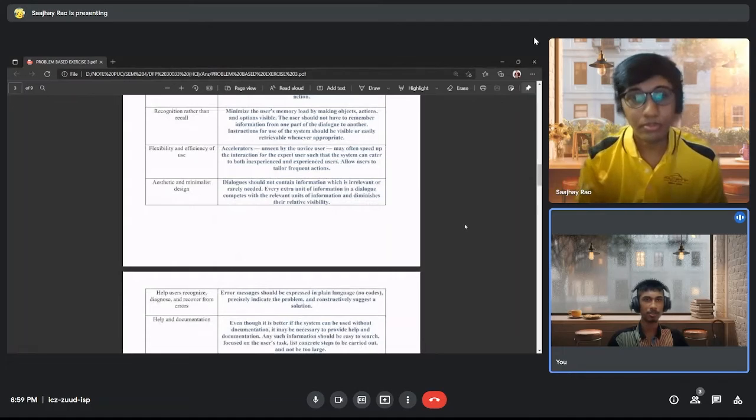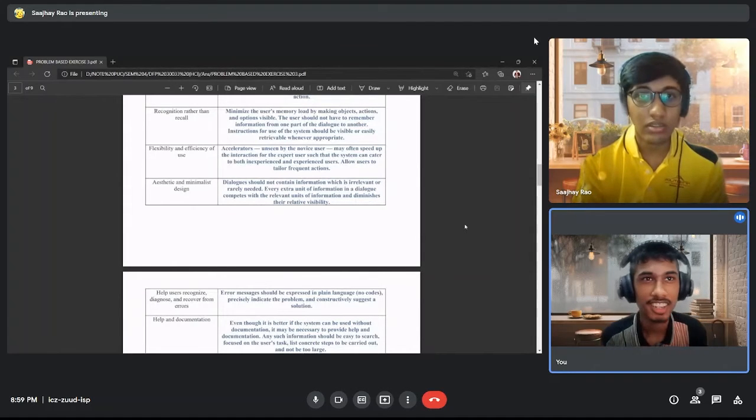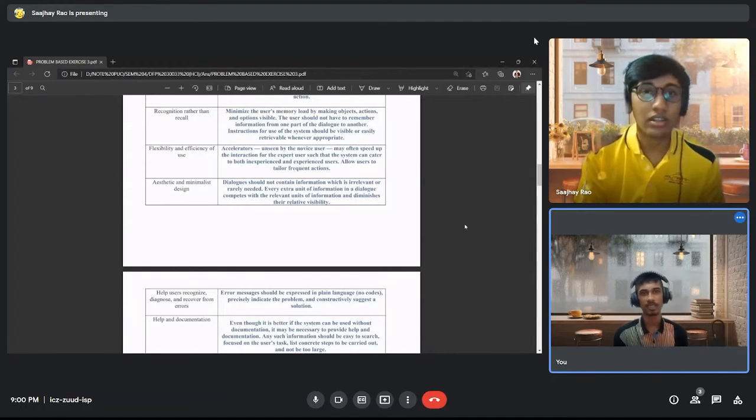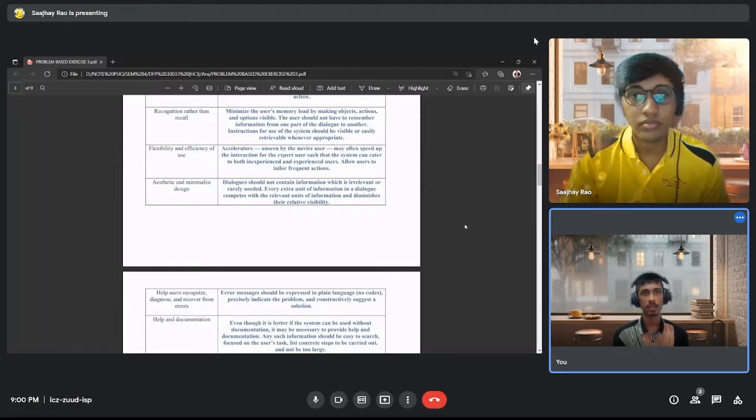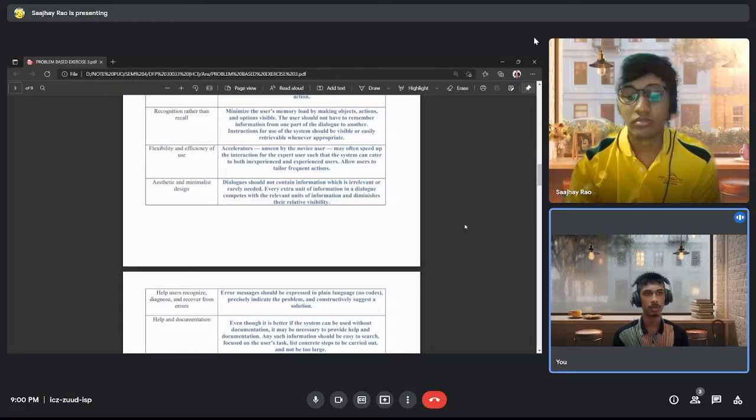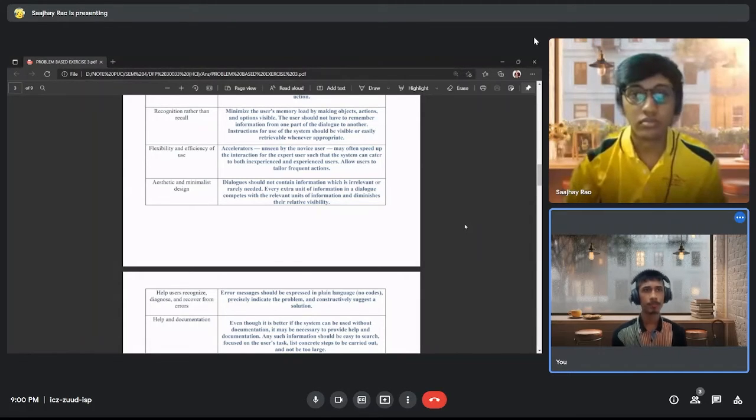Next, we move over to the sixth one, which is recognition rather than recall. Minimize the user's memory load by making objects, actions, and options visible. The user should not have to remember information from one part of the dialogue to another. The instructions for use of the system should be visible or easily retrievable whenever appropriate.